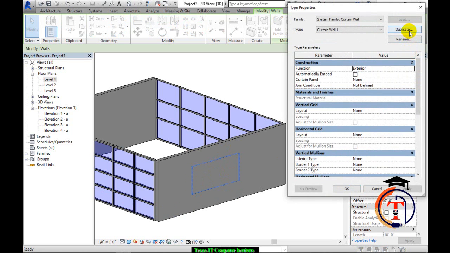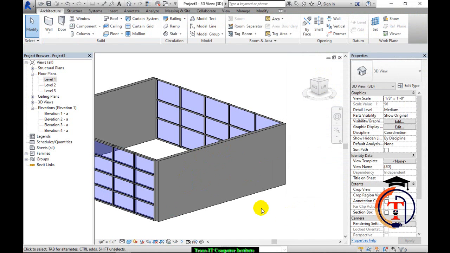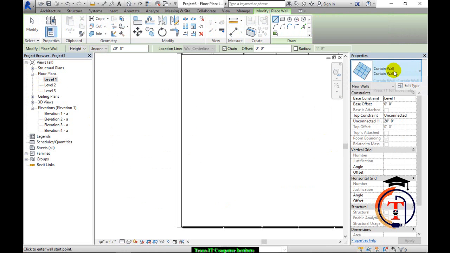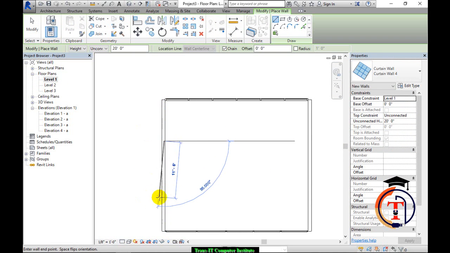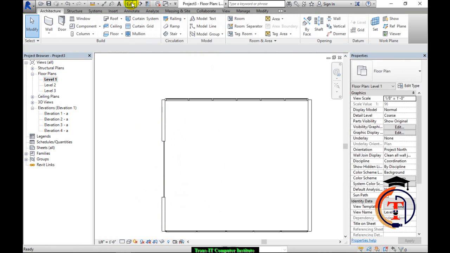So I go to Edit Type and duplicate it as curtain wall 4, and I make it as an embed. So this wall will automatically embed inside your wall. If I press OK, it will get embedded. So just now I will delete this one because it is already placed over there. Okay, delete these ones. I go to level 1. I select a wall. I select curtain wall 4. Check out the properties whether it is automatically embed or not. If I select and if I draw this line over here, so look at here, it is automatically embedded.